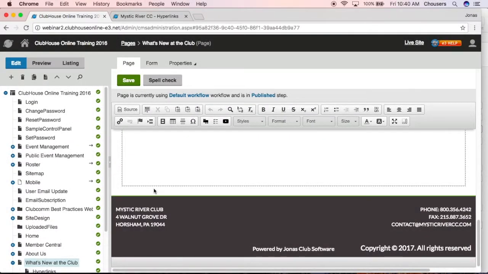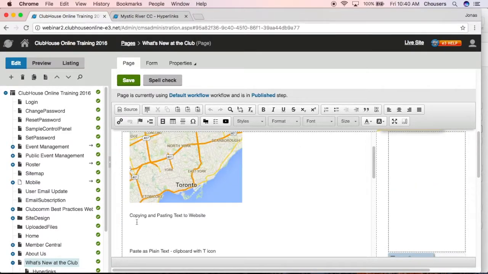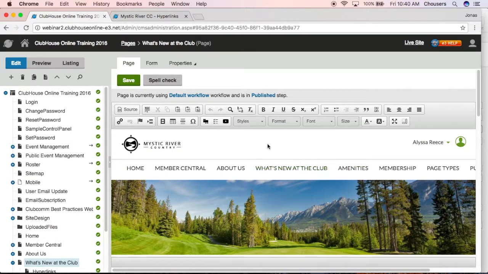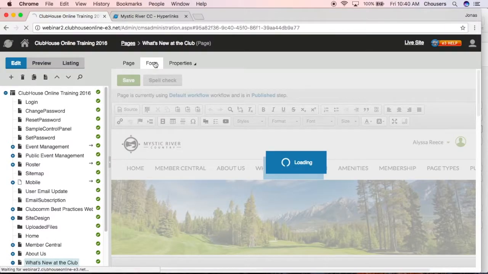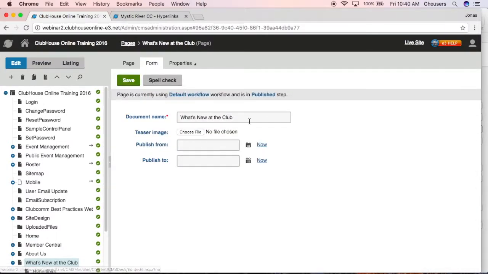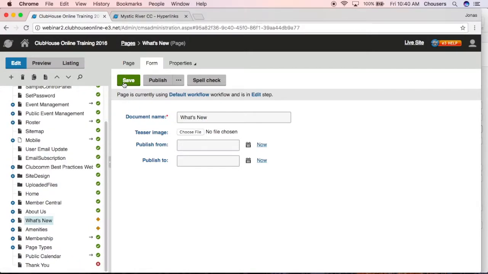Maybe you realize that the name you've created for that page is actually very long, so it's taking up a lot of room on your navigation, or maybe you accidentally made a spelling mistake. In order to change the name of a page, you're just going to switch to the Form tab. And where it says document name, let's shorten that to what's new. Make sure we save our changes.